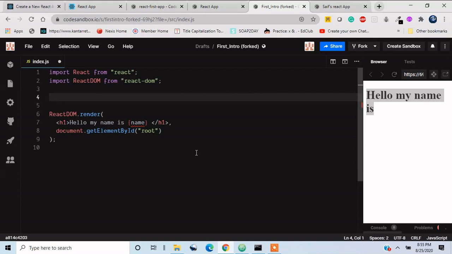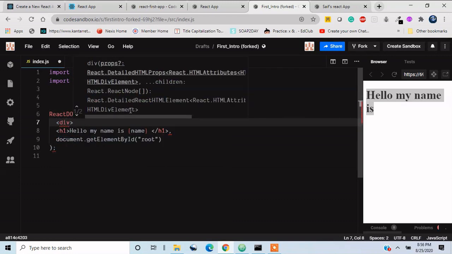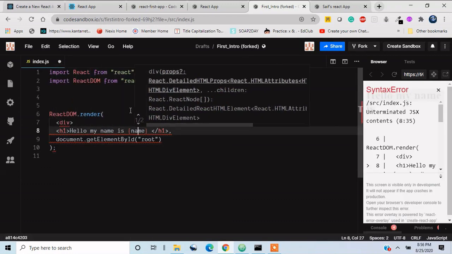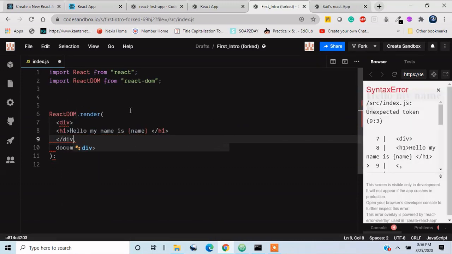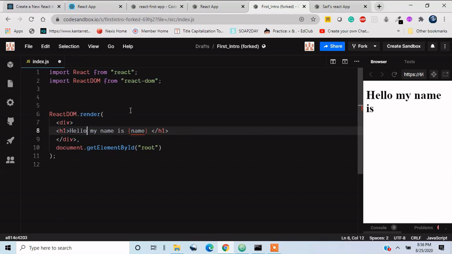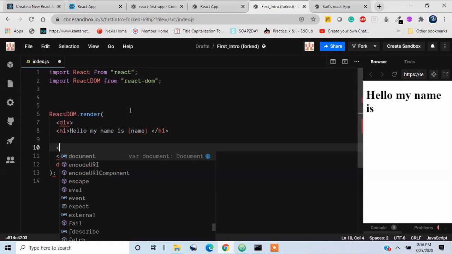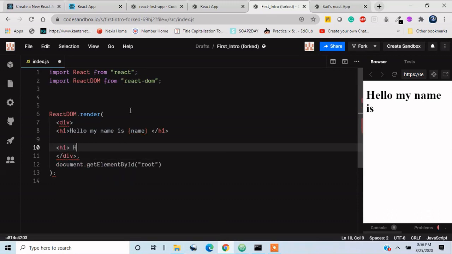So I suppose you have done that. All we have to do is wrap this inside a div, because this render function accepts only one HTML element. It does not accept multiple elements. So we are making a parent element, and inside that parent element we are putting multiple elements. That is permissible.